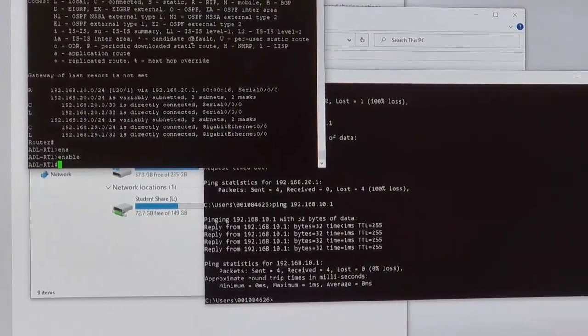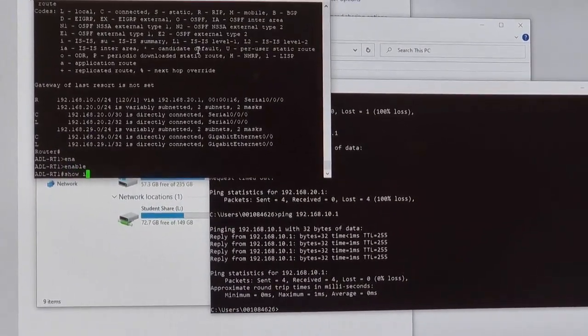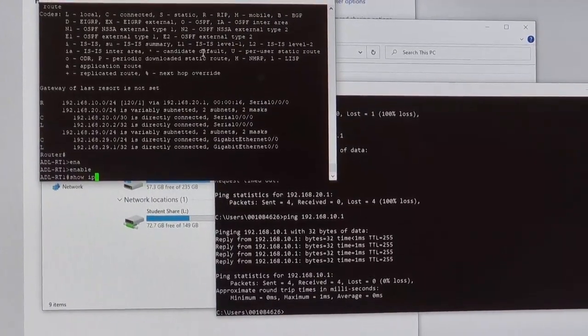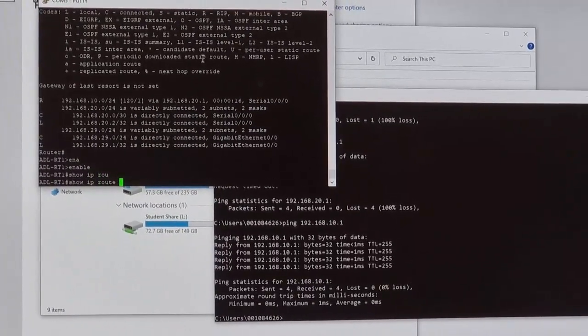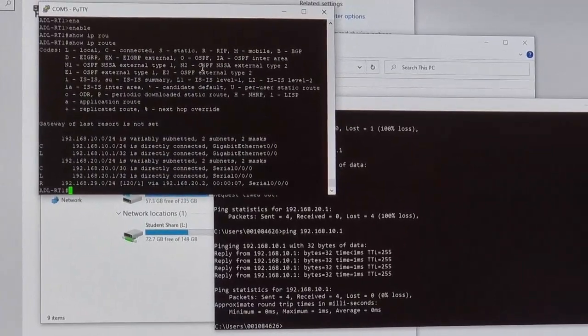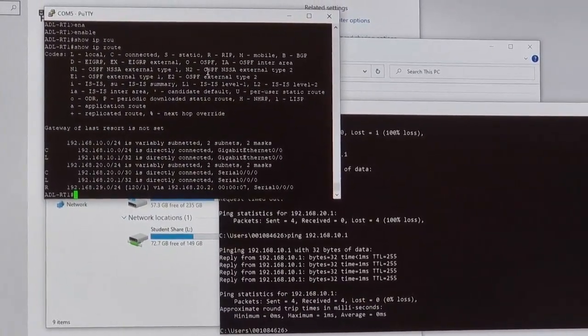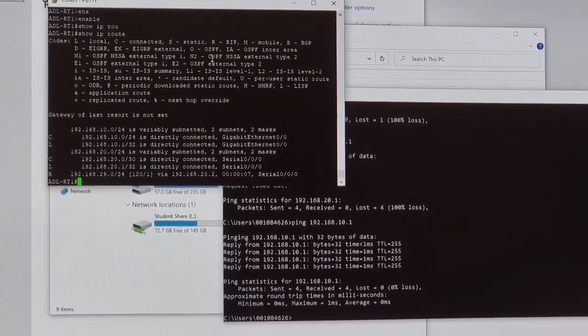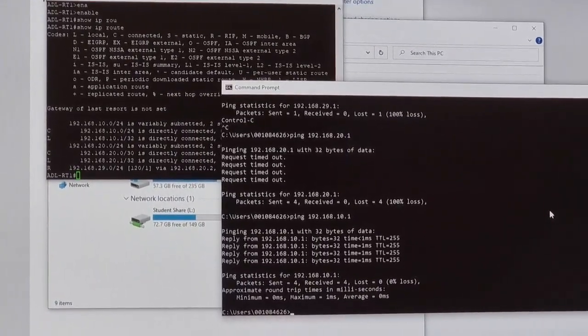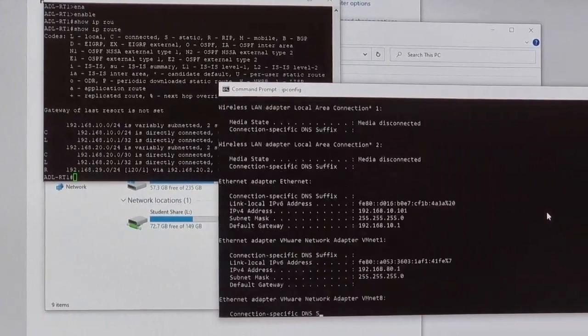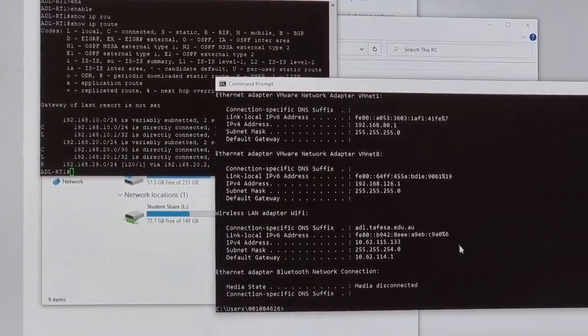Enable, show IP route, and we're definitely learning that one. And this IP config. Let's have a look at this.